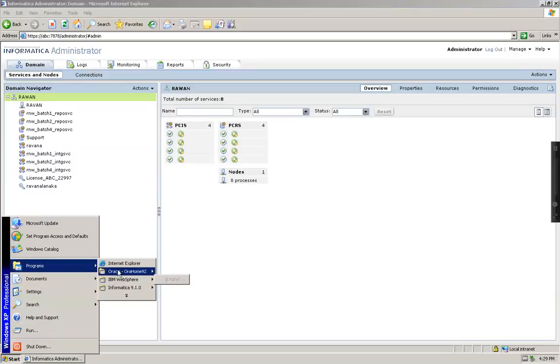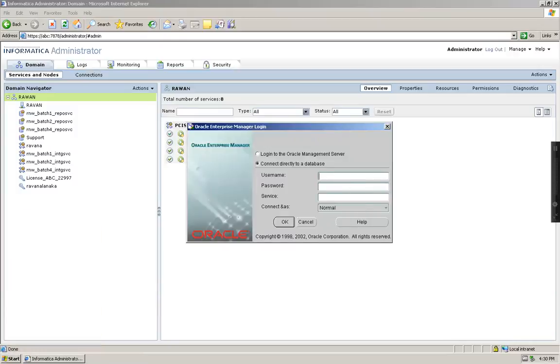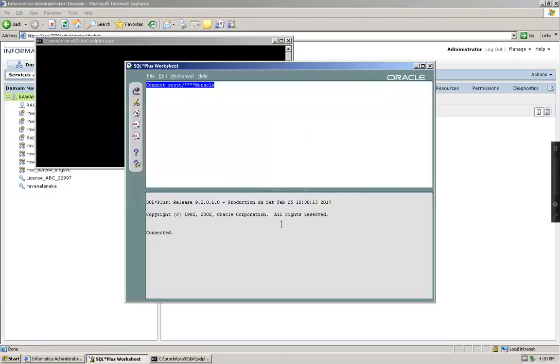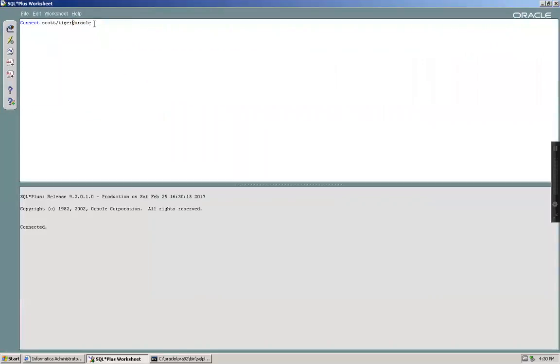I'm taking Oracle as one of my RDBMS systems on which I'm going to create a blank repository, and that I will use as the Informatica repository. So for that, I'm logging into the Oracle service using the admin credentials for Oracle. This is my Oracle SQL prompt.